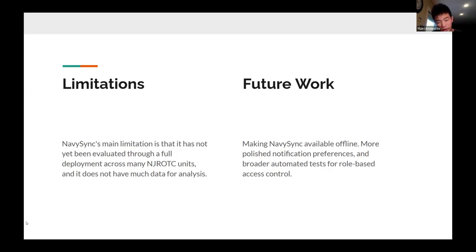And potential future work is making the app available offline. A lot of these service events might be done in places without access to Wi-Fi. And currently, without access to Wi-Fi, you're not able to open the app. Or you are able to open the app, but you're not able to access the information within. So we would like to fix that.